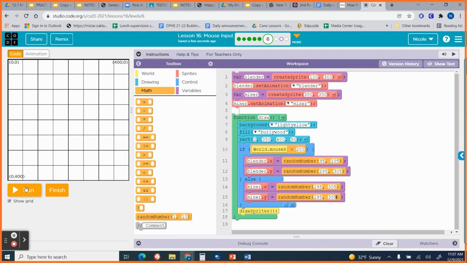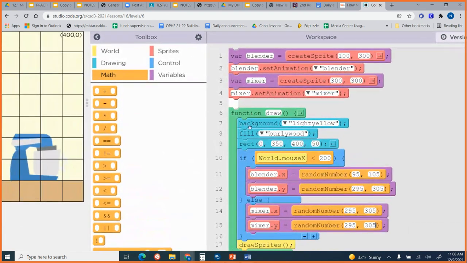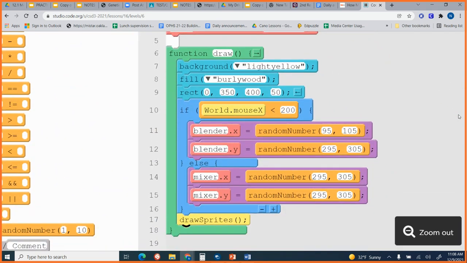And if I hit run now, if my mouse is on the left-hand side of the screen, my blender mixes. And if I move over here to the right, the mixer is moving. Okay? So there is that. Issues or questions? So there is my code.